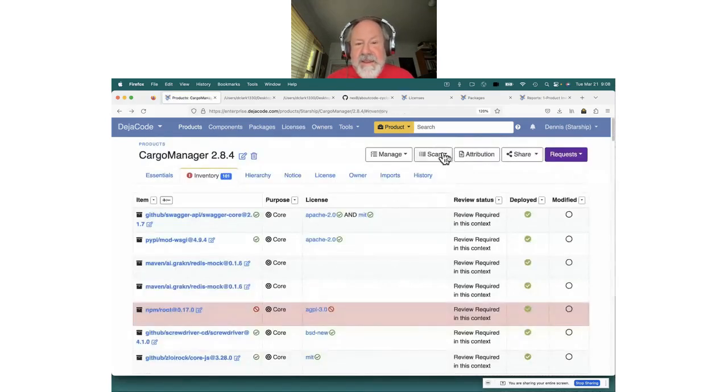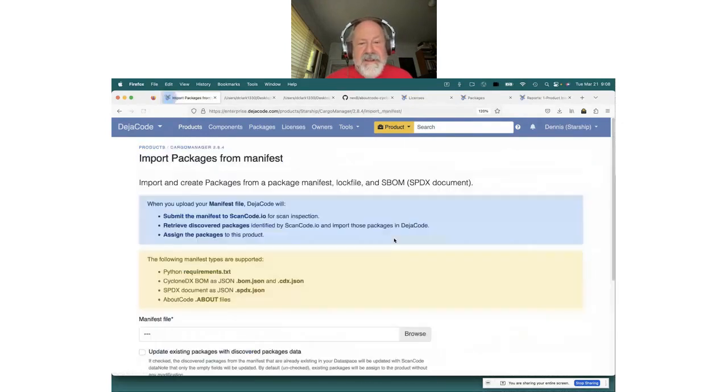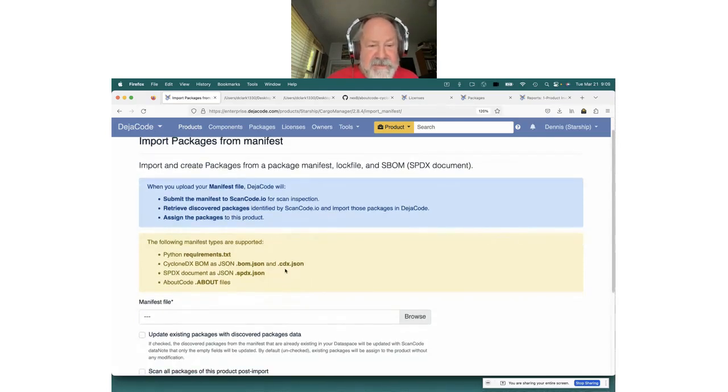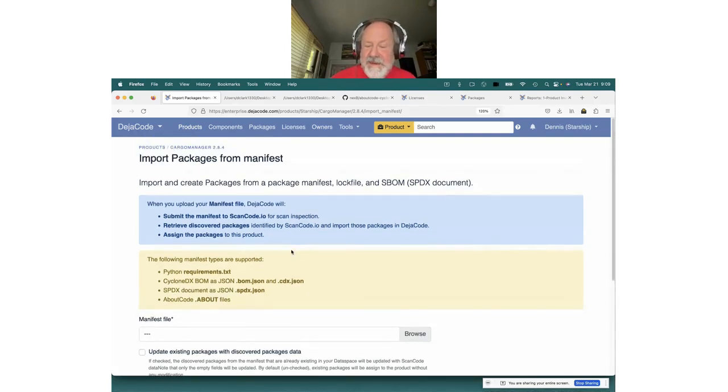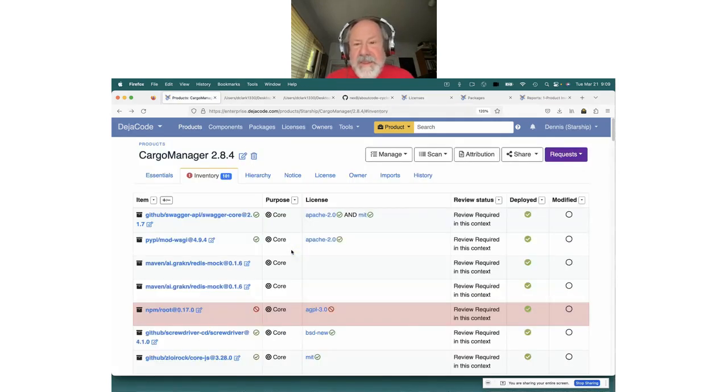Another way is, and this is the really exciting one, because this gives you the complete support you need for software bill of materials. You can import a Cyclone DX formatted SBOM or an SPDX document, which is also an accepted SBOM. And DejaCode will take that, will look for packages, and assign those to the product. And it does that all for you, and it does it very quickly too.